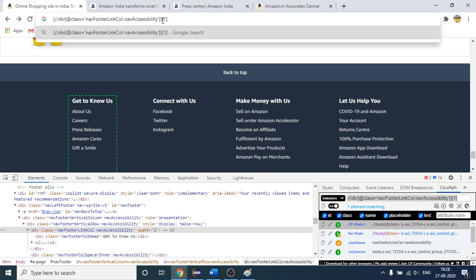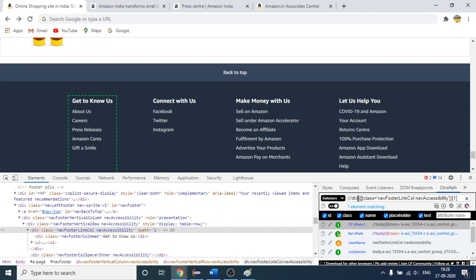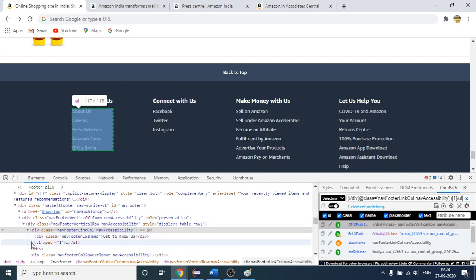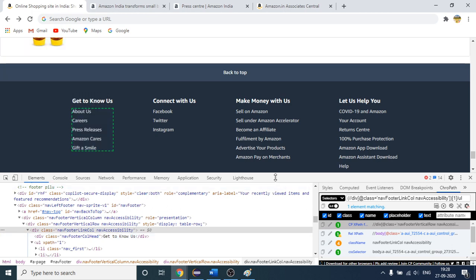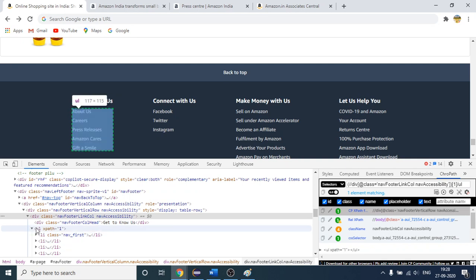After this I have to reach UL. After reaching UL, see what will happen. So it is saying we came here. We came to UL, but we have to reach each link, right? If you expand this UL, just expand this, and you will see after UL, these are the children, because if I close this, they disappear. So these are the children of that.